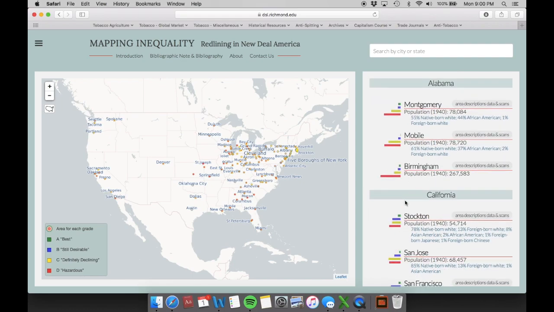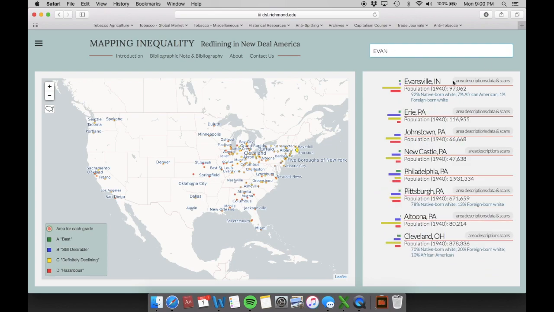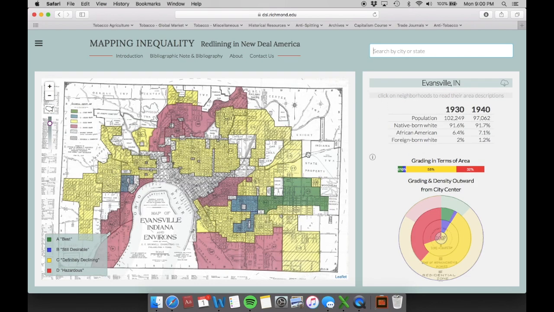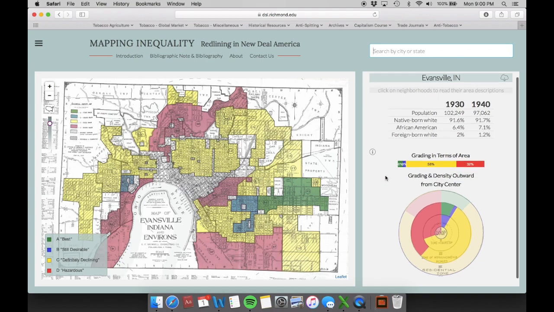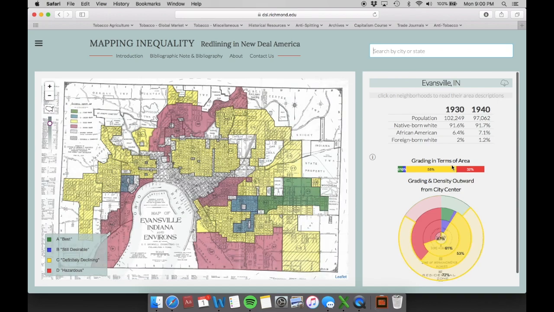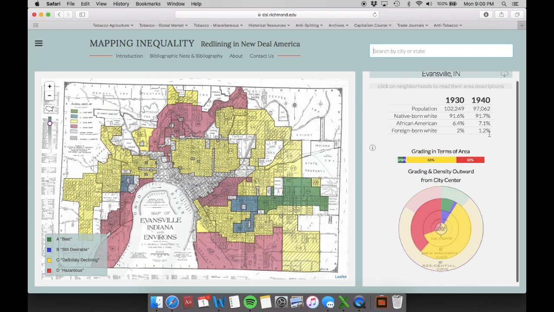So once you've found your city, click on it, and you will see the HOLC security map here. And you will also see this section called grading in terms of area. This is just beneath this demographic information here. Population in 1930 and 1940, some racial and ethnic demographics.